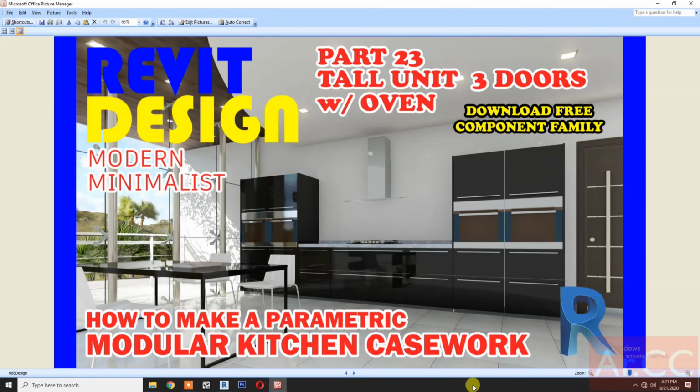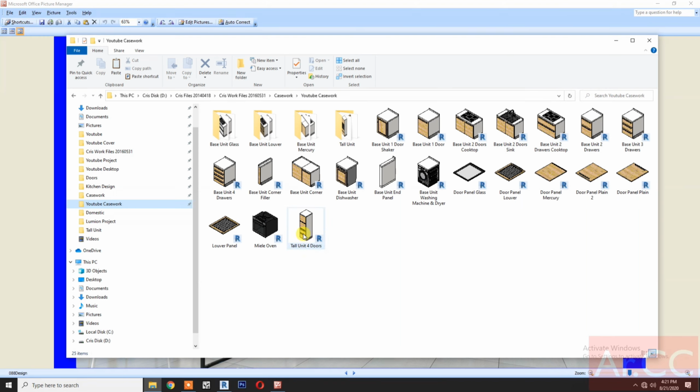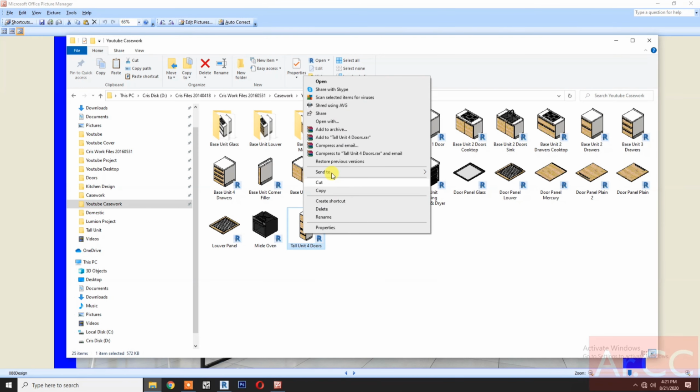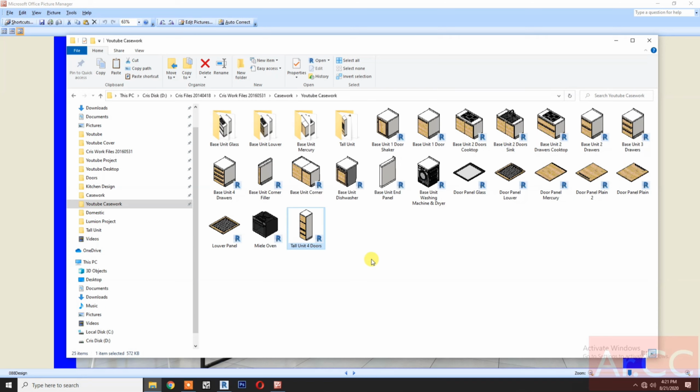How to make a parametric modular kitchen casework in Revit. Part 23, tall unit, 3 doors with oven. Let's start. Duplicate tall unit 4 doors from our previous tutorial.